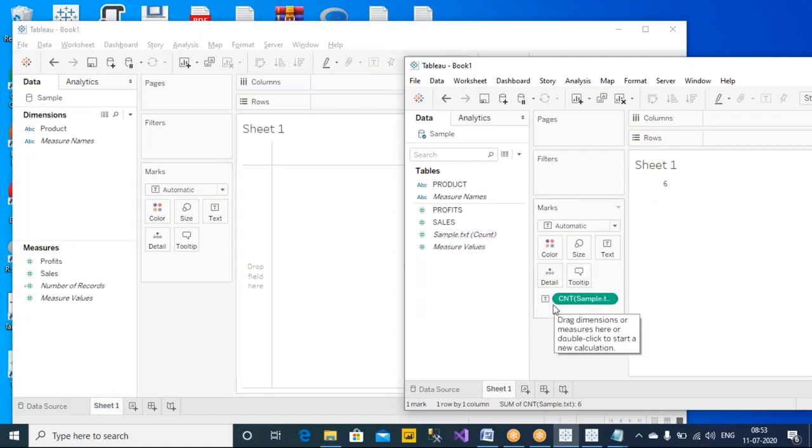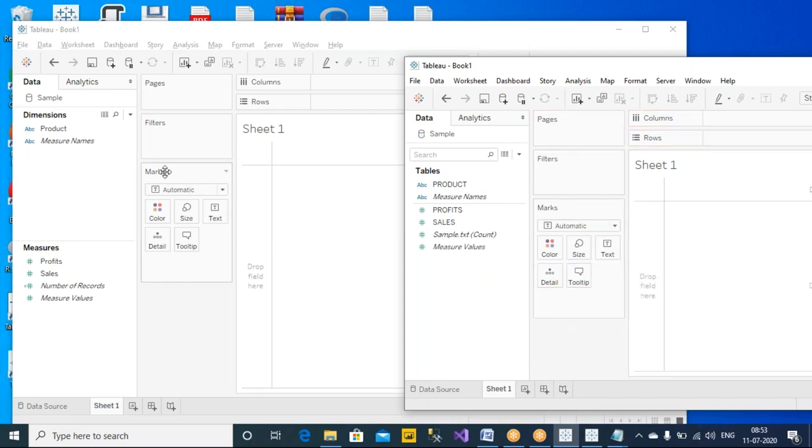But there's a small difference here. We'll talk about that. So this is the difference between the 18 and the 19 version. There is no dimension, there is no measure, but these are dimensions and these are measures. That's one point.